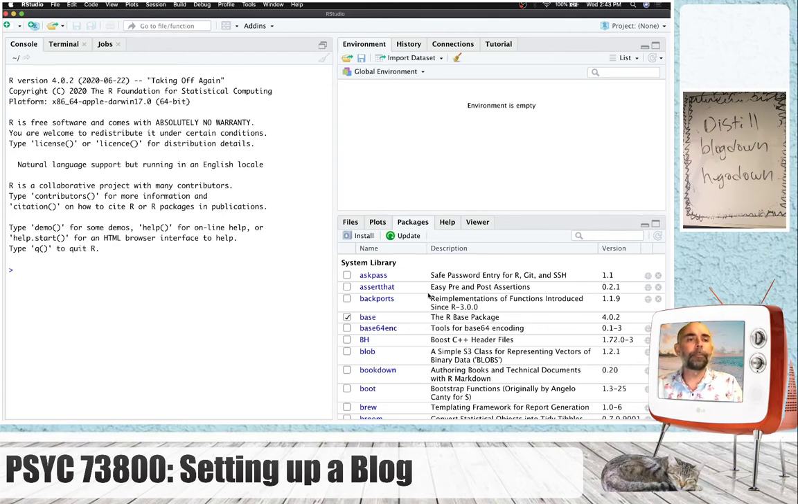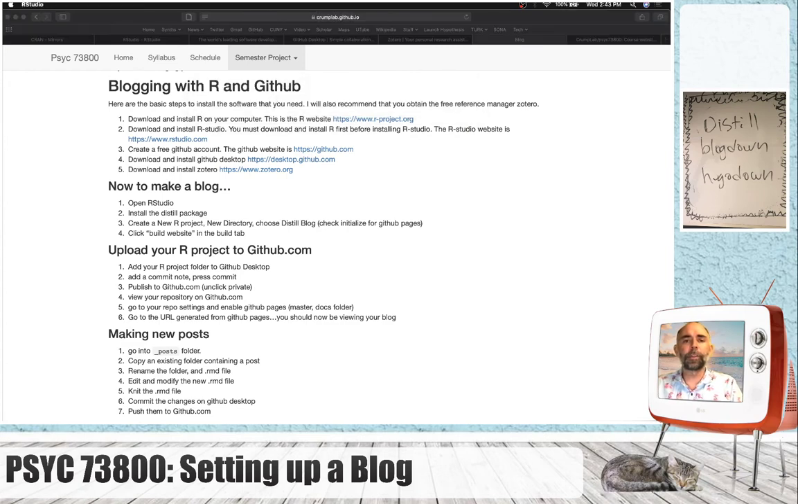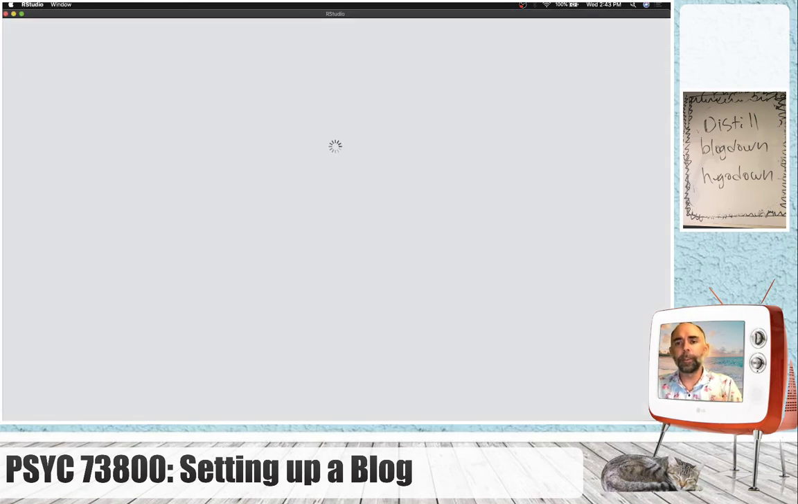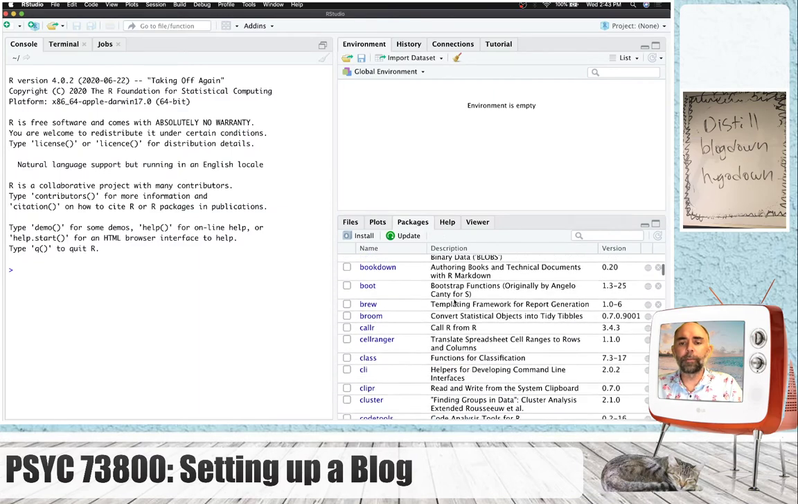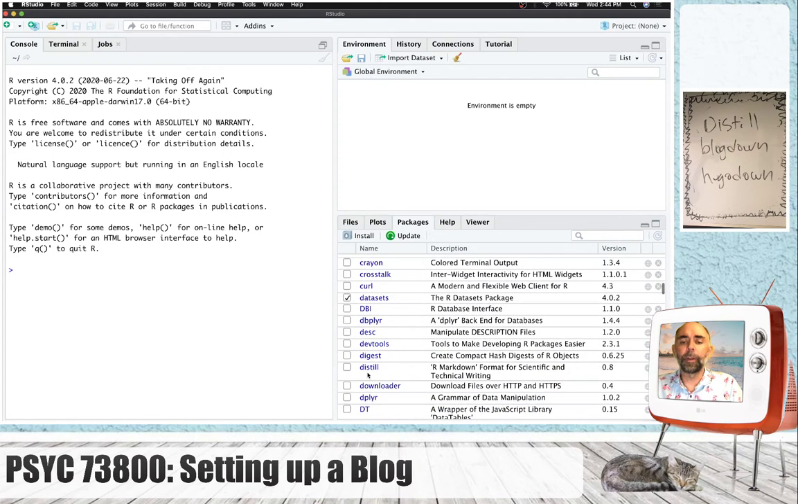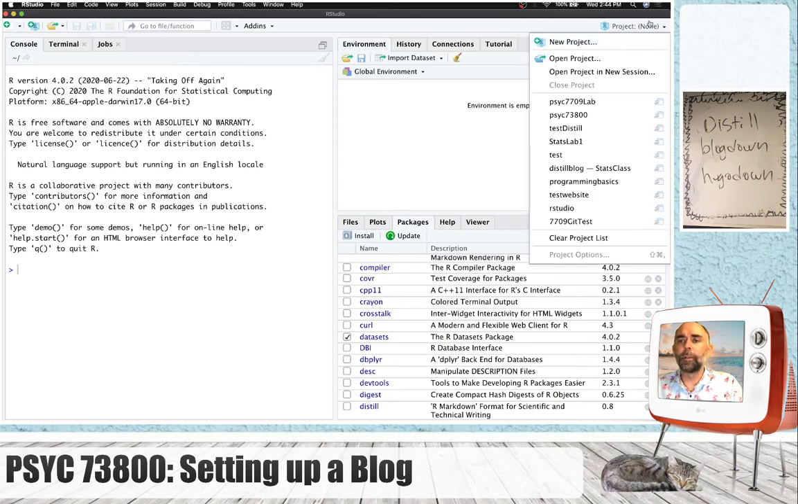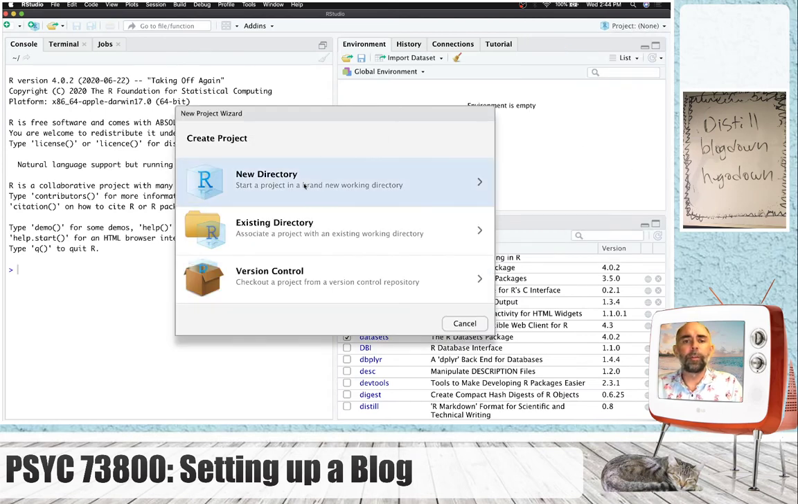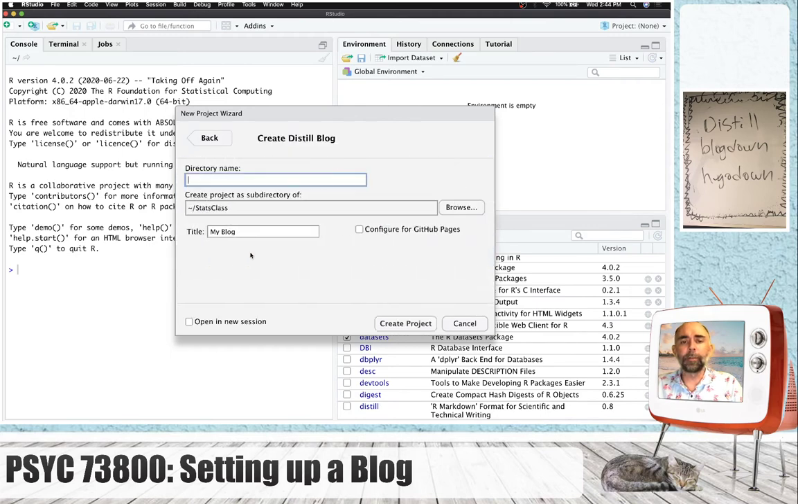Now, once you've done that, it might make sense to reload RStudio. So I'm just going to quickly do that. I closed it. I've opened it. We should be good to go. You can check that you have it installed by scrolling down in the Packages tab. Look for distill. There it is. So it's working. Now we're going to create a new project in a new directory. And we're going to scroll down and find Distill Blog and create that.